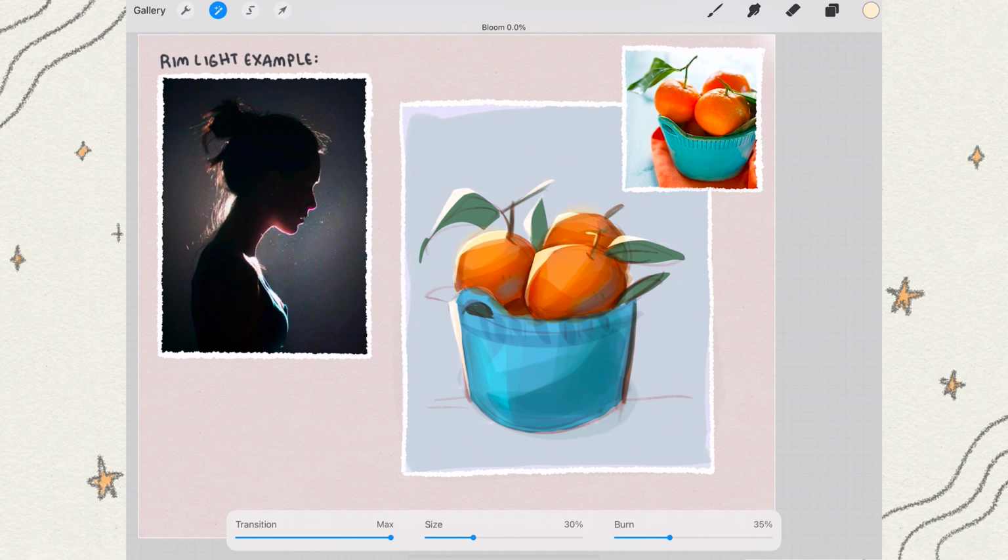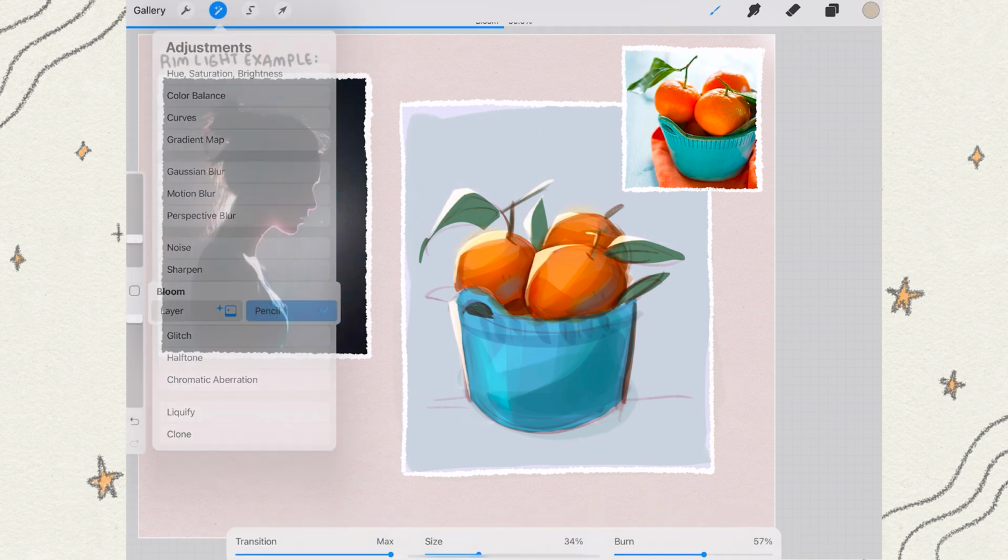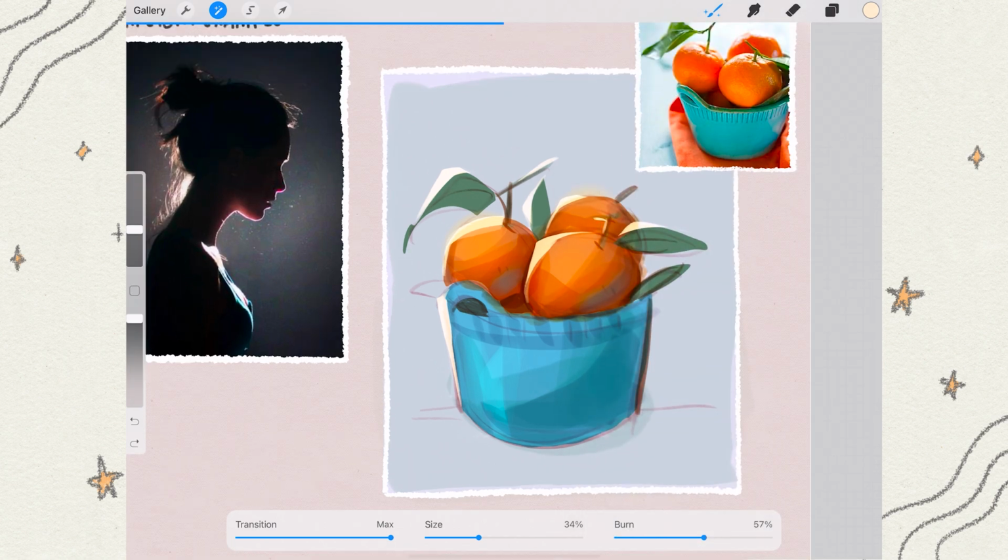You can use the layer option to make the rim light brighter, but sometimes it can look a little intense. So if that's the case, I'll go to the pencil option instead and use an airbrush to brush some brightness onto a few areas of the rim light.